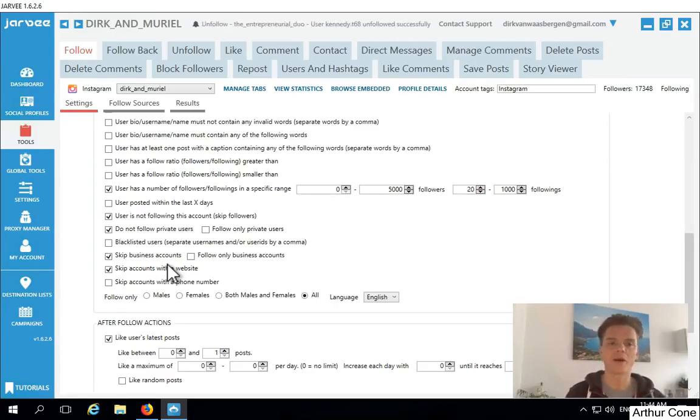So I stay away from business accounts, and I also skip accounts with websites, because with websites it's most likely that they are selling stuff and will most likely not sell from you or buy from you. So that's why I use these two: skip business accounts and skip accounts with websites. And you can choose male, female, or both.